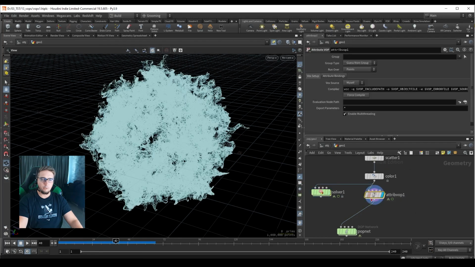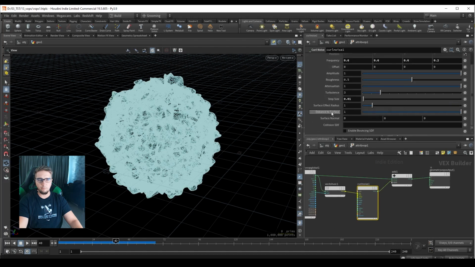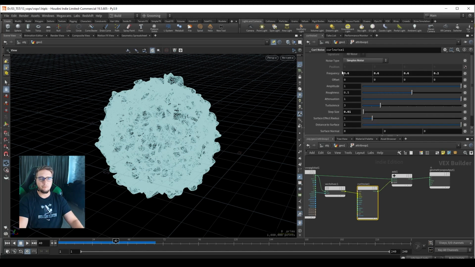So let's go back to our regular attribute VOP and let's step back inside. We can see we also have some extra options here: surface effect radius, distance to surface, surface normals, and all of this. But these have more to do with volumes. With these settings we can get different geometry to interact with our curl noise, and we can create nice organic swirly motion that goes around the surface of any given geometry. So it comes super handy when creating velocity fields, but this is something that we will discuss in the volume chapter. So for now we will only use the regular options here, so more of the classic noise properties.